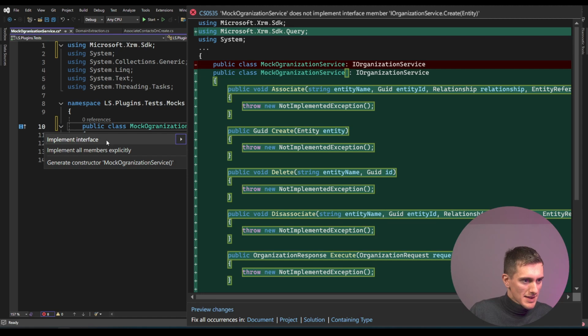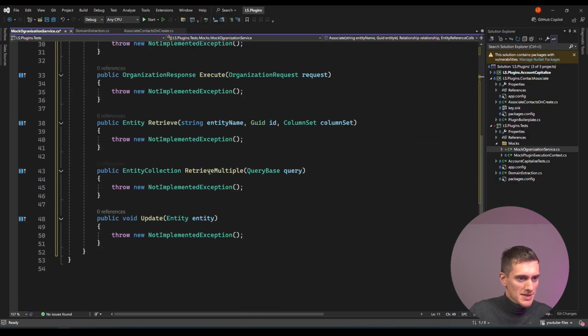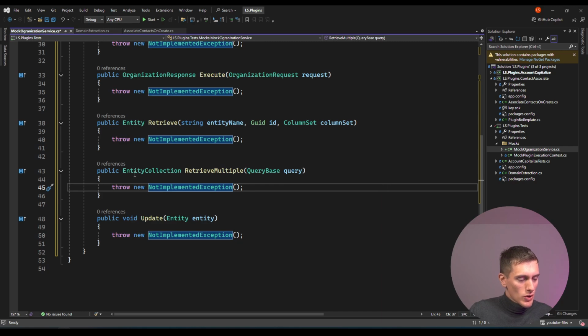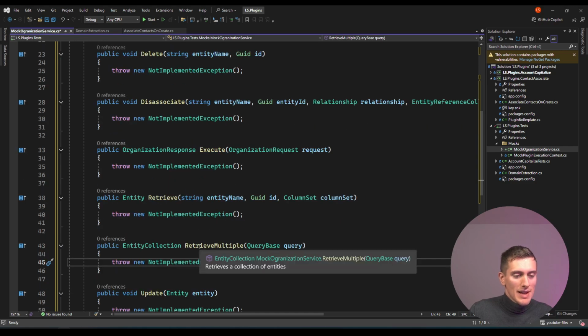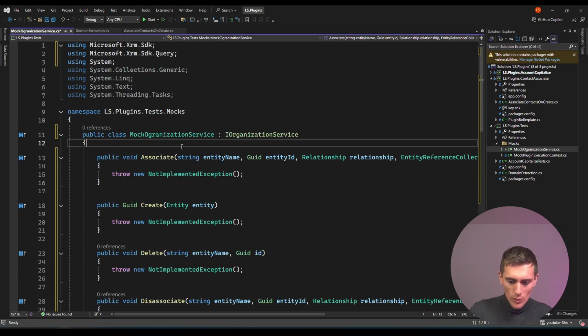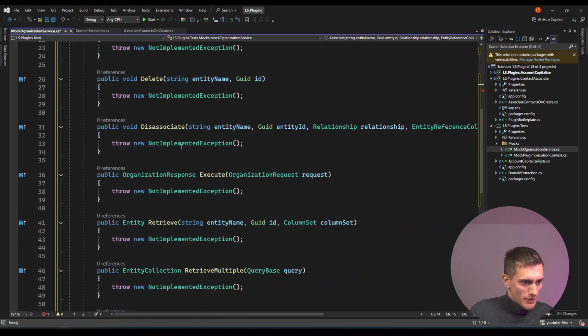Let's implement this class, and as you can see, there's a whole bunch of methods in here. We don't really need anything except for this RetrieveMultiple here. And again, we're not really worried so much about how this method actually works. We'll worry about that in the next tutorial. Today, let's hack this a little. So what we will do is I'll create a new field, public. This RetrieveMultiple returns this entity collection. So we will make a mock that returns exactly what we need, essentially.